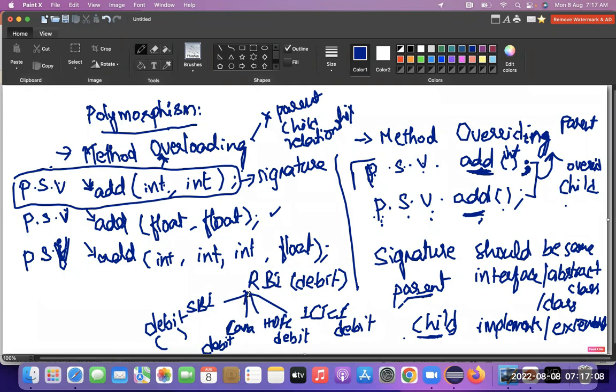So this is how we achieve the polymorphism using method overriding. One particular method, debit, we are performing differently. So in that way, we are achieving the polymorphism using method overriding.